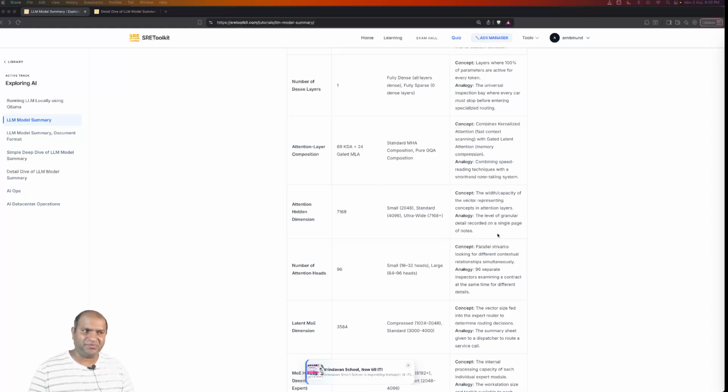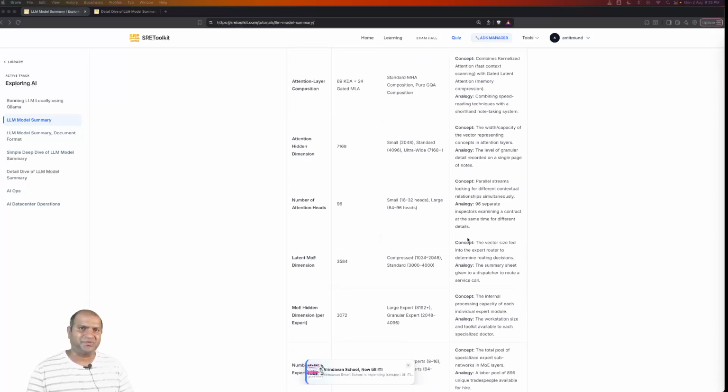More detail of each topic we'll go through later, but let's have some ideas. When you open up a model on Hugging Face, within that you see the number of attention heads. What it says is parallel streams looking for advanced contextual relationships simultaneously. So think of 96 separate inspectors examining a contract at the same time, each for a different detail. Everyone has a specific detail that they need to observe for.